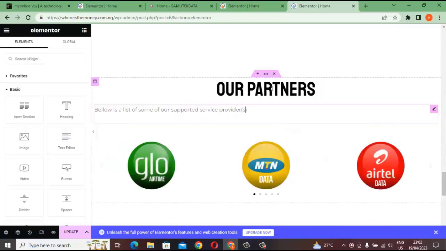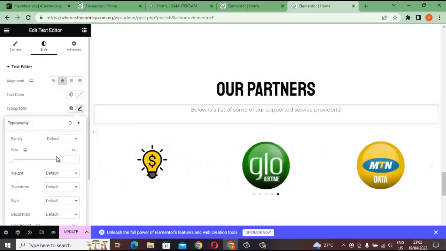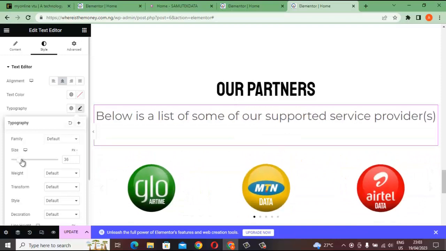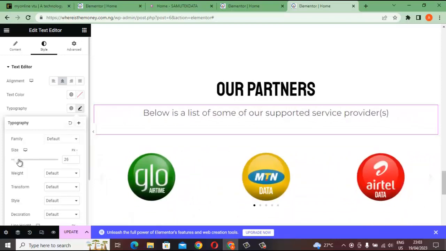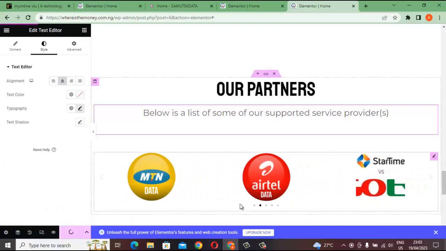Below is a list of some of our supported service providers. Can you see? Let me just increase it a bit. So click on update. Let's proceed and view our website.